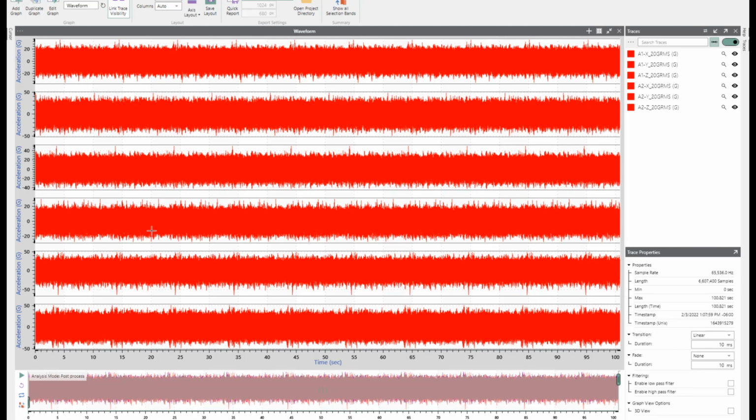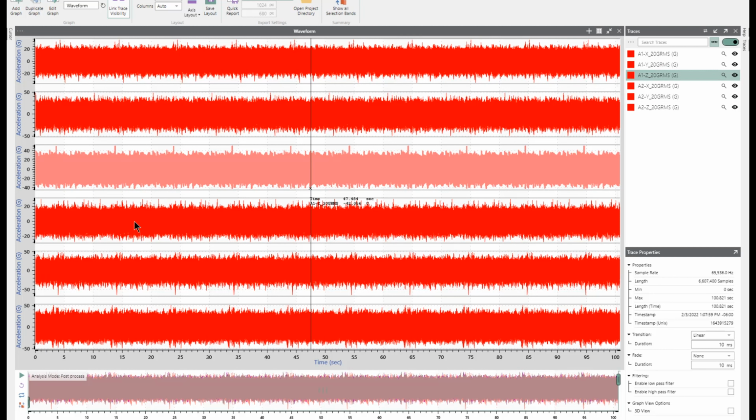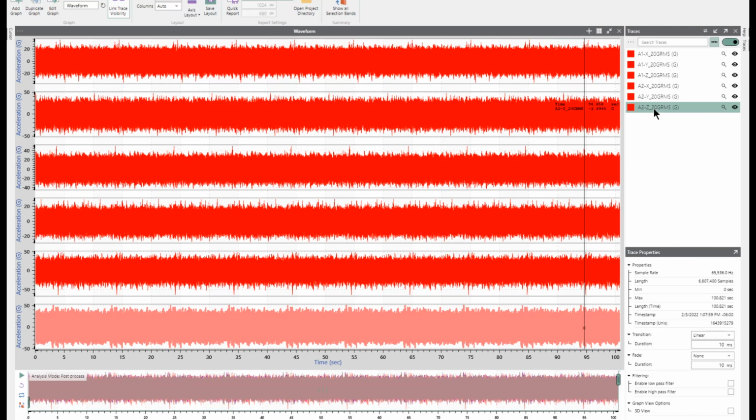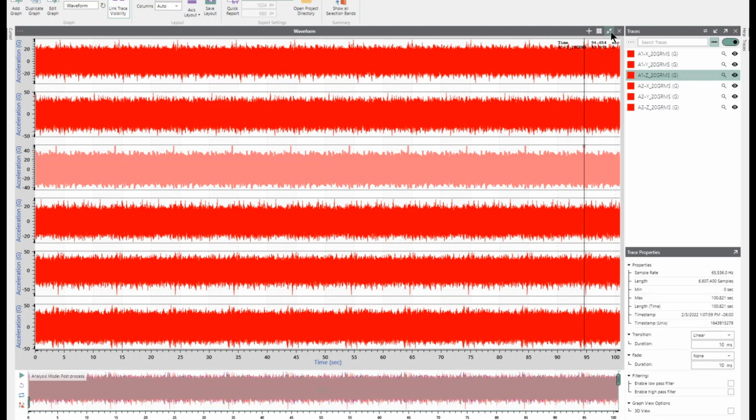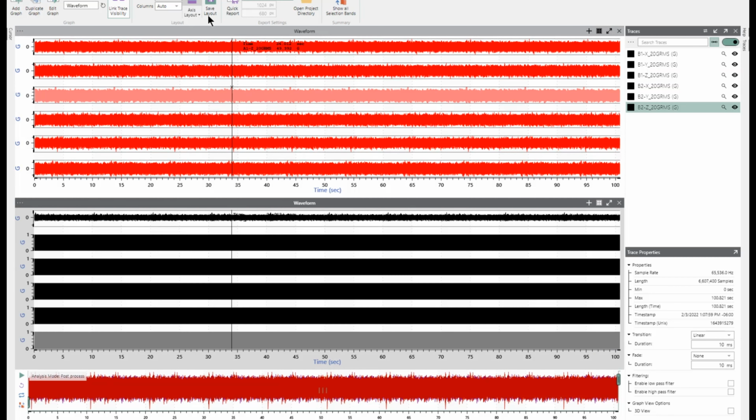Things that I can see, I can look at individual distributions here. So if I look at X, you can see I have plus or minus 20-ish G peaks. Y is almost to 50. Z is almost to 40. And then 20, 50, and a little bit wider there. So a little bit of differentiation between location, especially in A1Z and A2Z. But we'll take a look at that a little bit more as we progress.